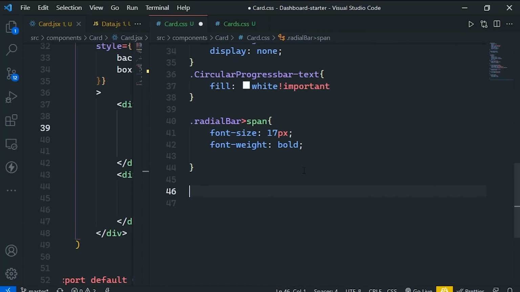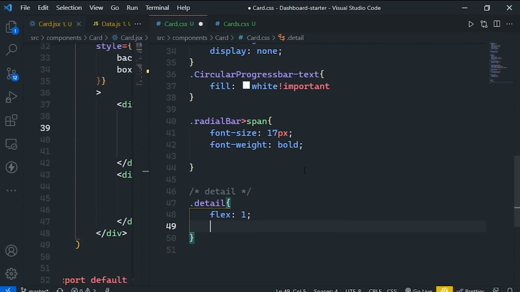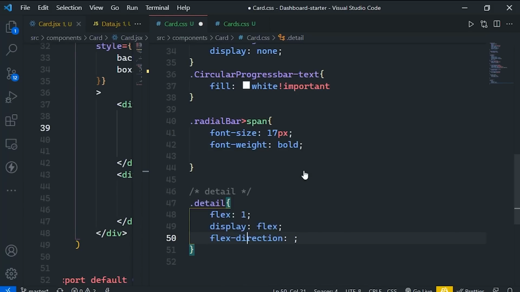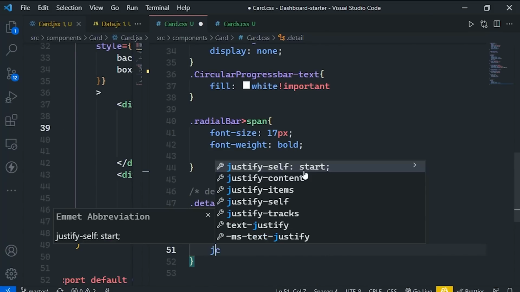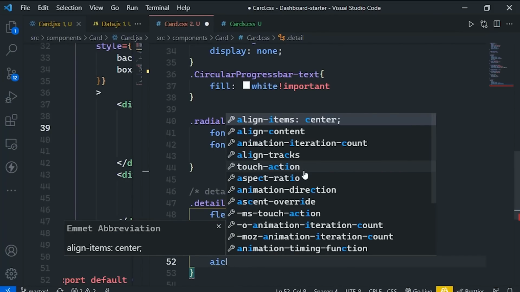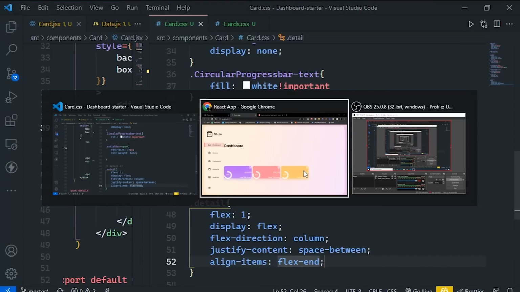So for the detail side, here I am commenting and writing the details. I am making its flex 1 and the display flex with the flex direction of column, and the justify content space between like this, and the align items, I don't think so in the center, they should be at the flex end. Okay, so let's see.